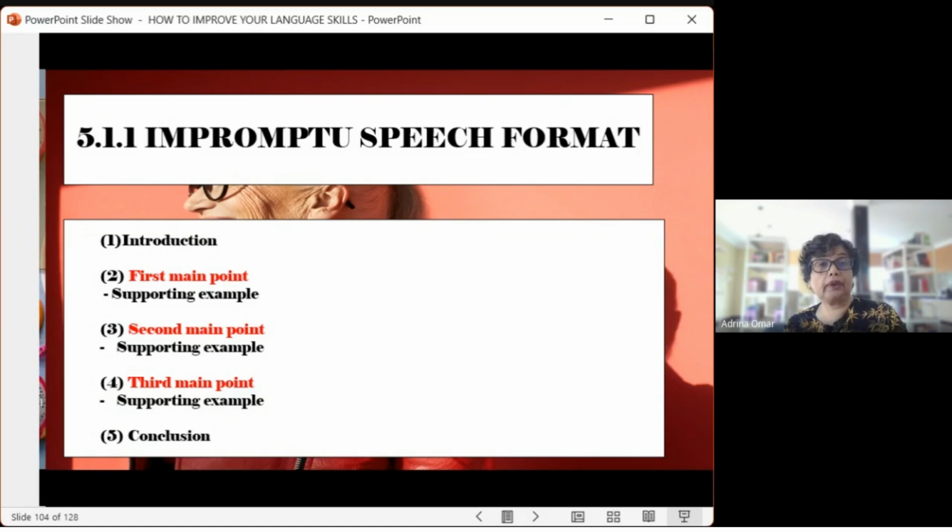First, you start your speech with an introduction. Maybe you give a definition or you tell why you're interested in that topic. And then you give your first main point, why you agree or disagree with the topic. You give your first point of conviction about that topic.